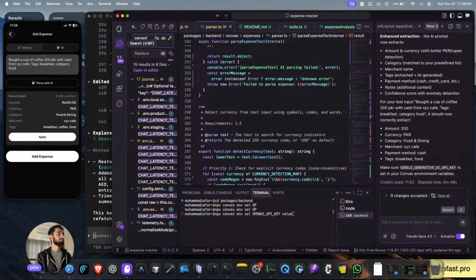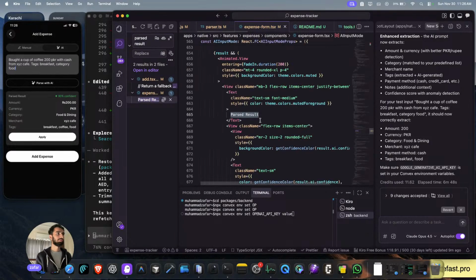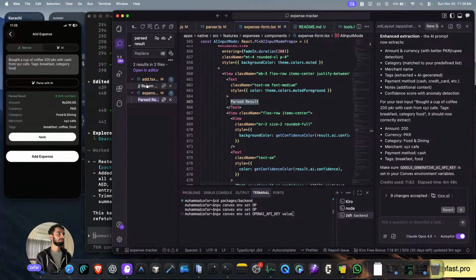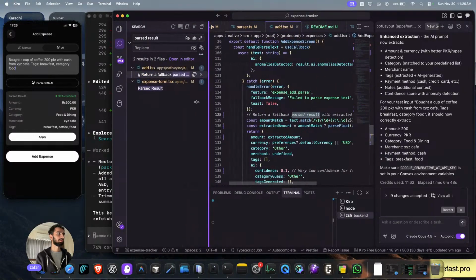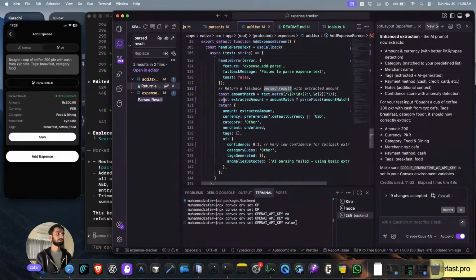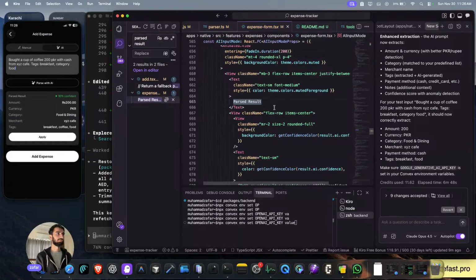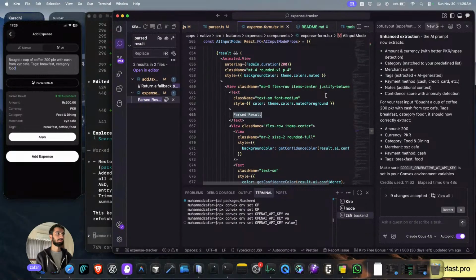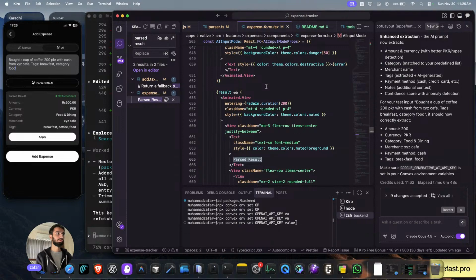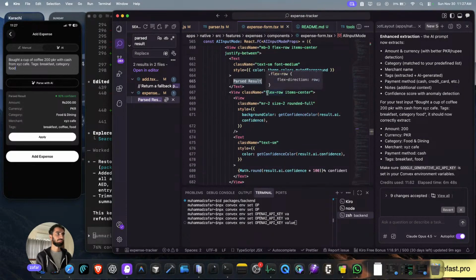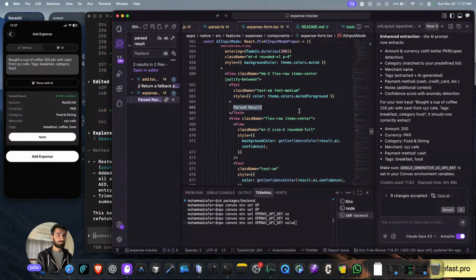Parsed result. And I think this is... Wait, what is the name of that? Yeah, this one. No, this. We are going to do what? It's compiling. Let me see what happens. Oh, it happens. It happens a lot.